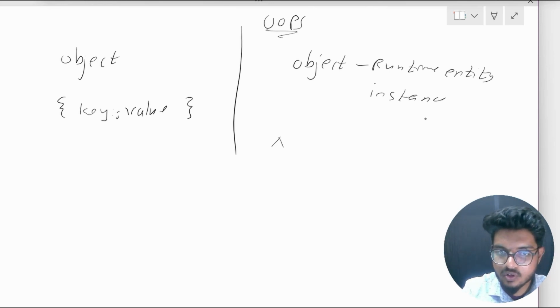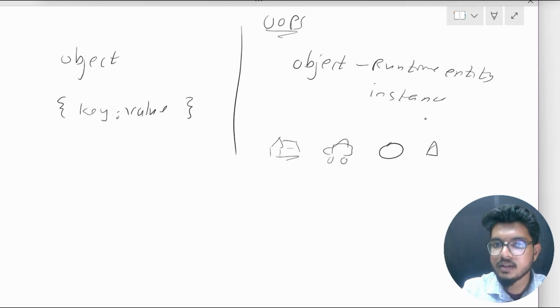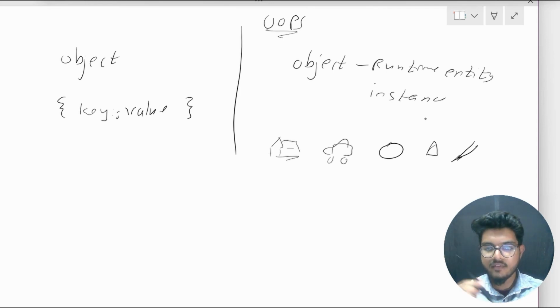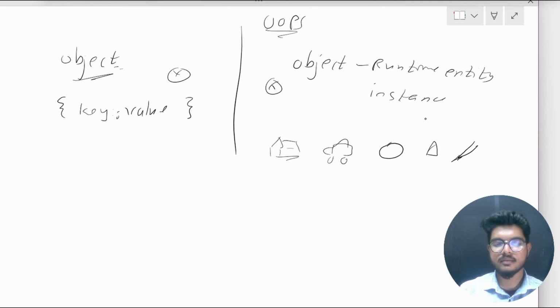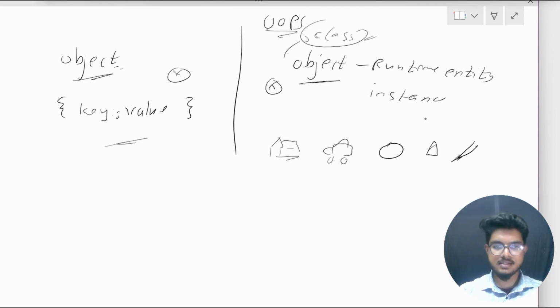Object is nothing but if you want to create the house, or if you want to create the car for certain company, or if you want to create the shape, or you want to create the pen, nothing but anything which is physical or which is runtime of the blueprint is nothing but object. This is different and this is different is what I want to make a point. Please focus on this. The object of key value pair is different from the object in OOPS. It is derived from class. It is a runtime entity of class. Okay, we'll understand this with example. Do not worry. Let's jump back to the notebook.